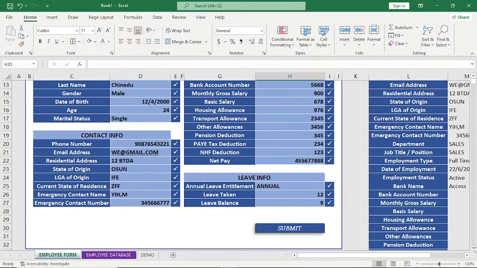Okay. Now, having done that, having designed our submit button, the next thing we are going to do is this. We are going to begin our automation task. So that is the next thing to do, to start recording our macros.